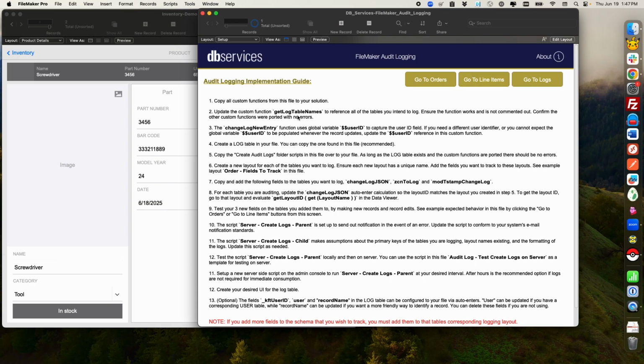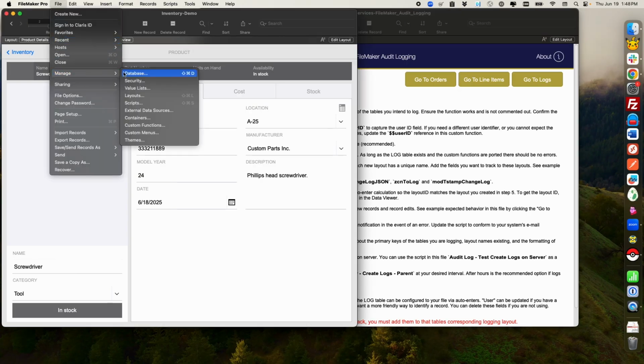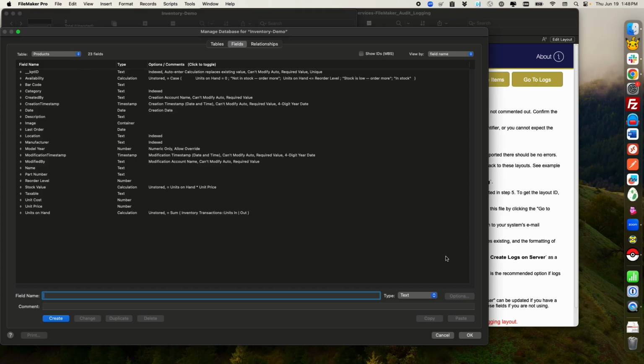Copy them over, edit the custom function, get log table names, to reference all the tables you intend to log. And just as a note on this, you'll want to use base table names for this, not TO names. You want to use your actual table names. So here we have products.